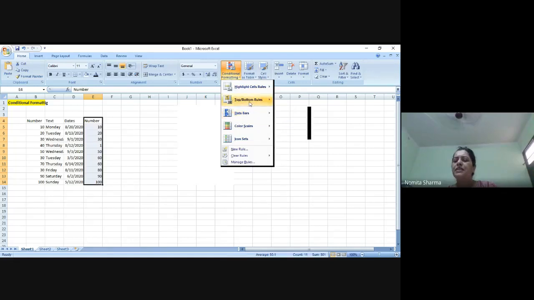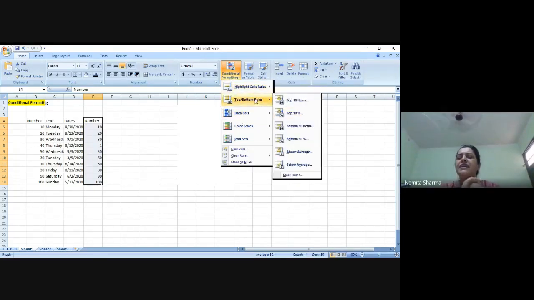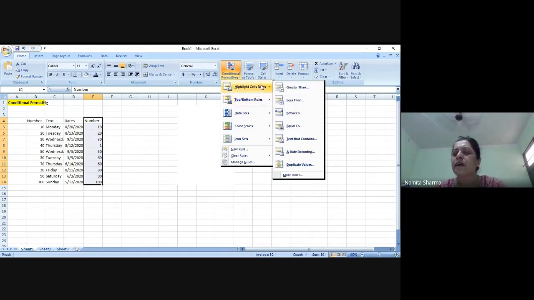Let's see the other options that we have. So today we have done highlighting cell rules, which are greater than, less than, between, equal to, text that contains, the date occurring, or duplicate values, which we want to conditionally format in Excel.